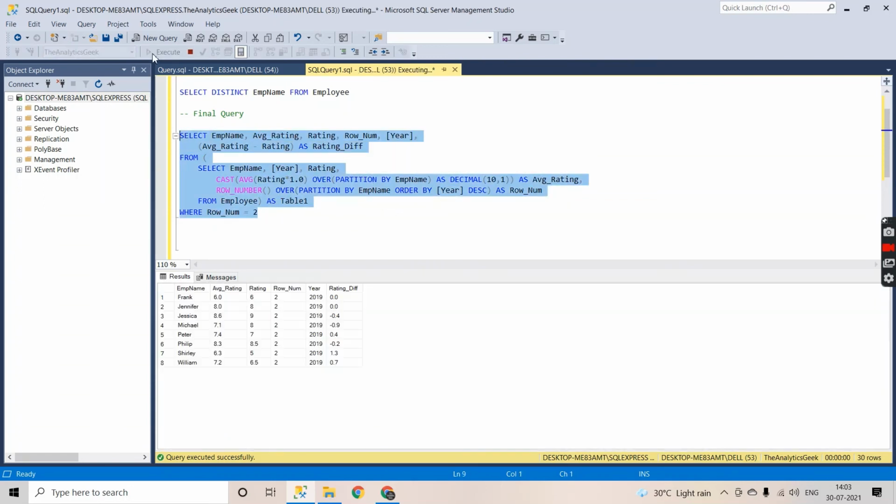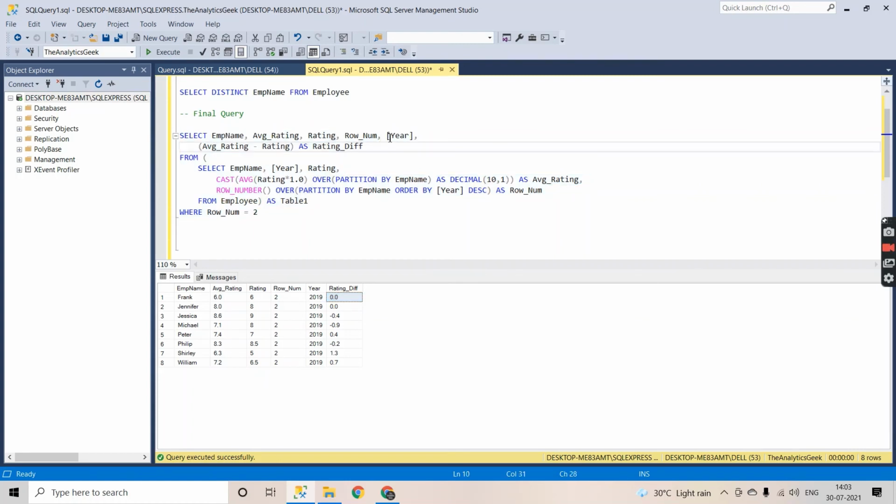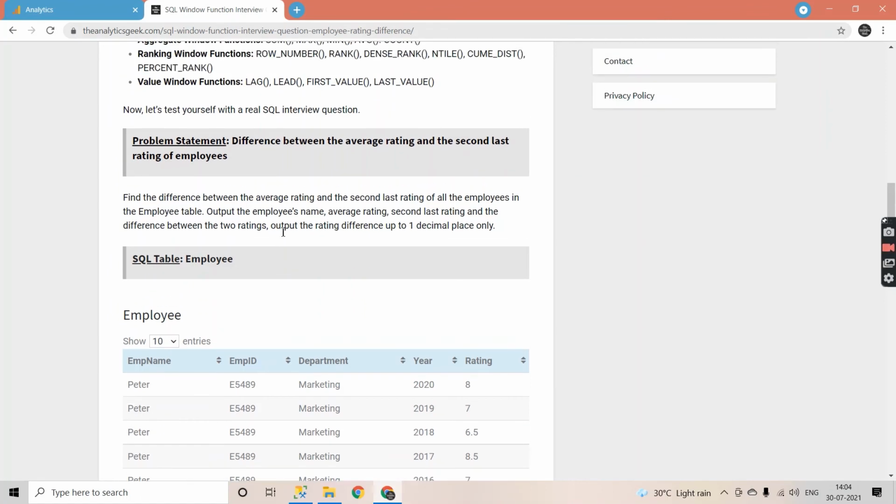So now in my output I'm getting the second latest year and the second latest rating for every employee, along with the average rating and the rating difference. So this was something that I needed in my output, but I have to clear out the additional columns that I included for the purpose of explanation, row number and year. Now let's check the final output. Yeah, so this is the final output that we have obtained, and this was the desired solution that was asked in this particular problem statement.